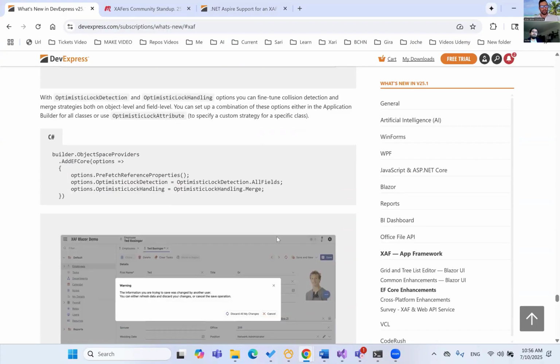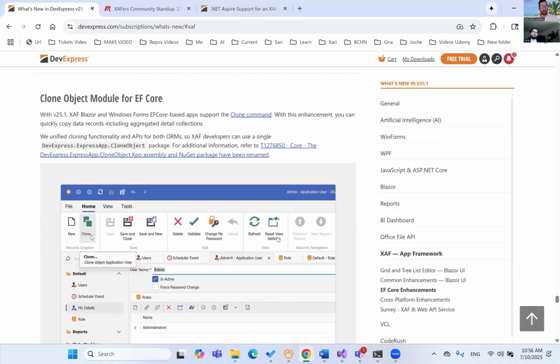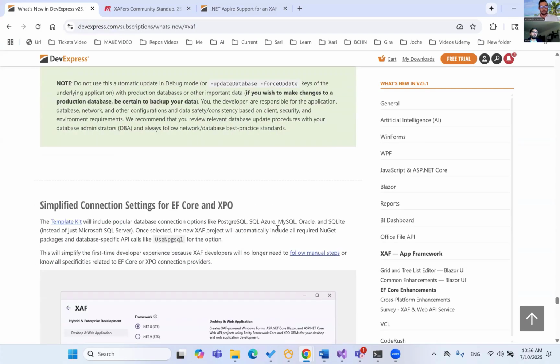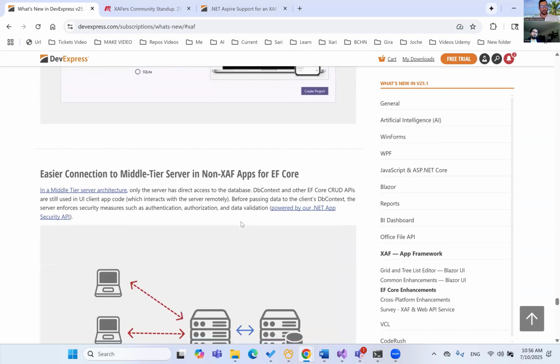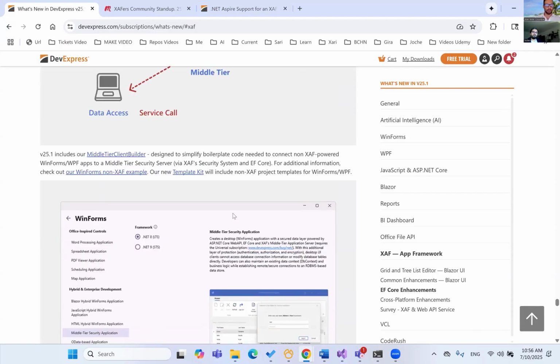Show Entity Framework Core enhancements. The clone object module is already there for Entity Framework. The database schema updates, we showed that. We showed the simplified connection string, basically the template kit. The middle tier is also getting a lot of love. As you know, the middle tier is now the default for Windows apps.